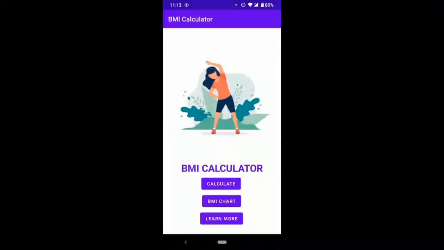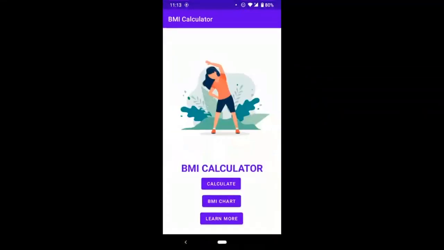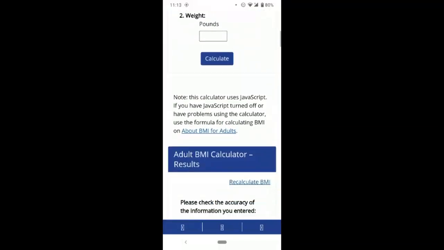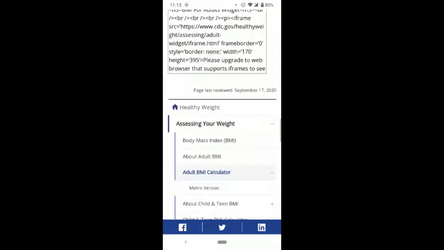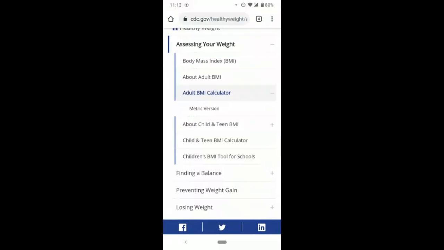The app opens with a splash screen, and then we get three buttons on the main activity. The second button, BMI chart, takes us to a new activity where we can see the BMI index values. The third button, Learn More, is a redirect button that takes us to the official website where we can see different resources related to BMI index. Here is the list of all the topics associated with BMI index.